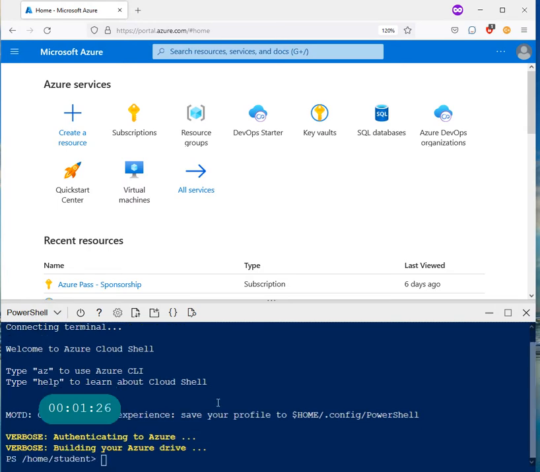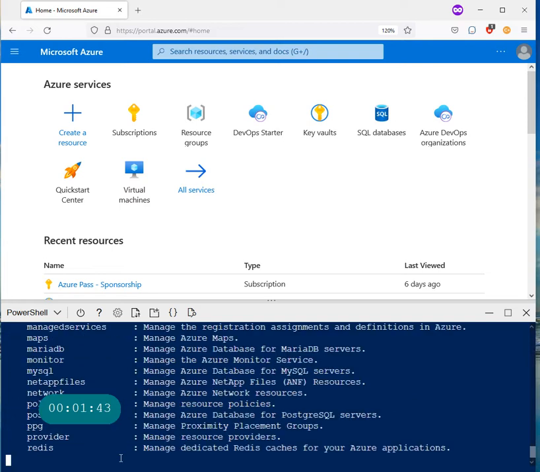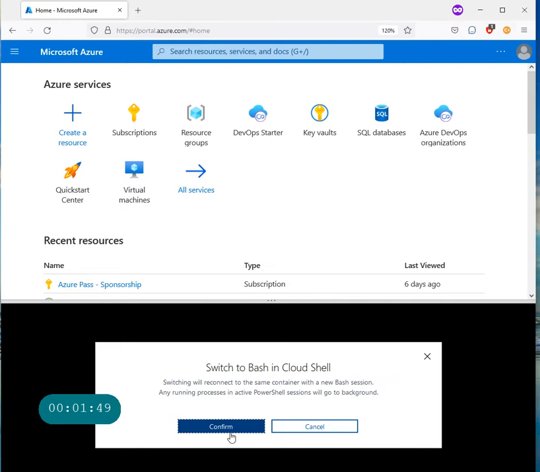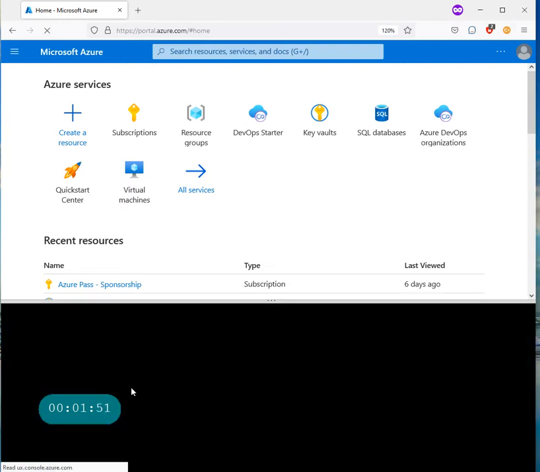So the PowerShell is now on, and notice that PowerShell actually also supports the az command these days. So if you want to use the bash, you can possibly run most of the commands even from here. Like if I just type az, you will see that it supports the az commands from here as well. But we're just gonna go to the bash. We're gonna say yeah, confirm, go to the bash.